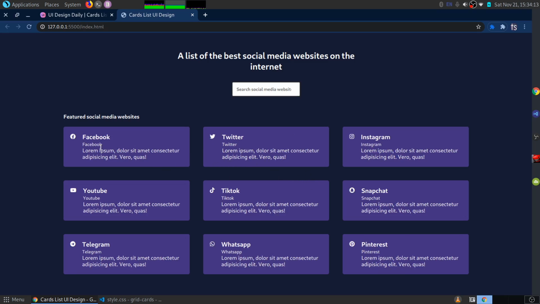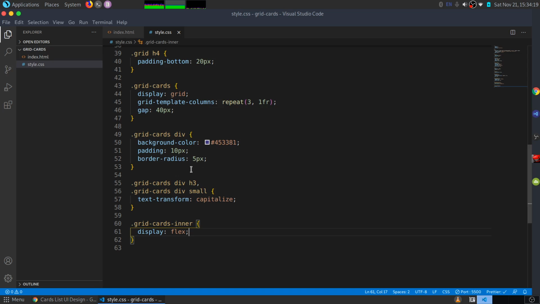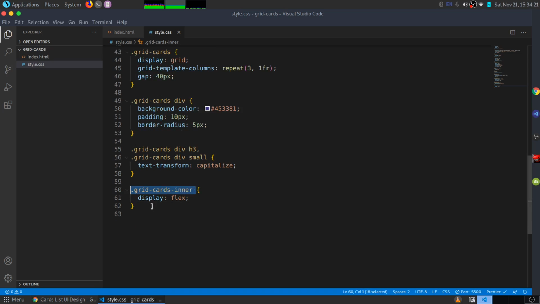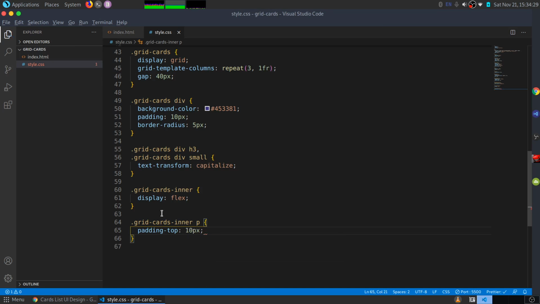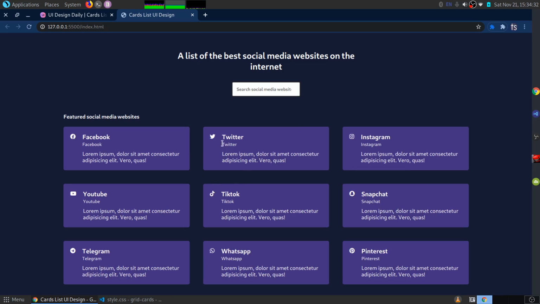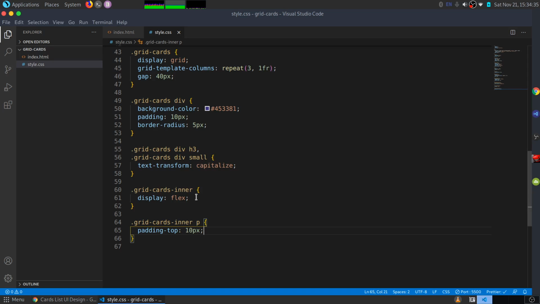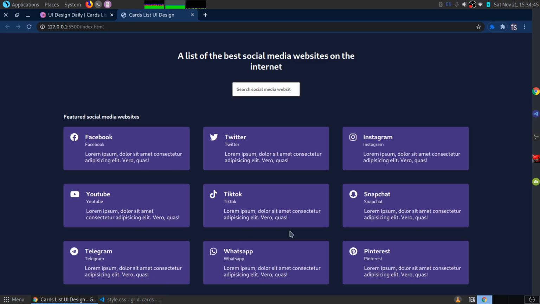Now the next thing I have to do is actually add some padding on the paragraphs of these, so that they push down a bit. And I'll say for the grid cards inner, I want the paragraph, and I want the padding on the top of the paragraph to be 10 pixels. You see they push down a bit, and let me increase the font size of the icons. I can do that by saying this grid cards inner, I want the icons, and I want the font size of the icons to be 24 pixels, not 224. And you see that looks much better.